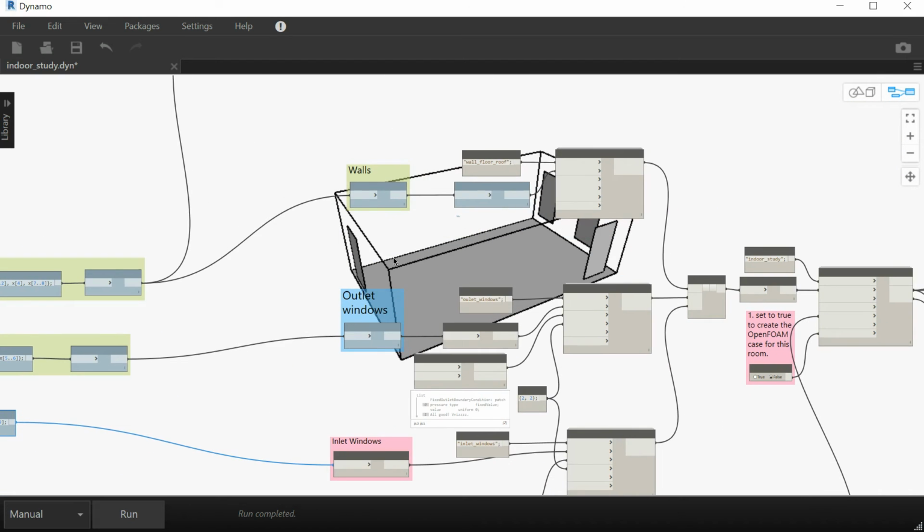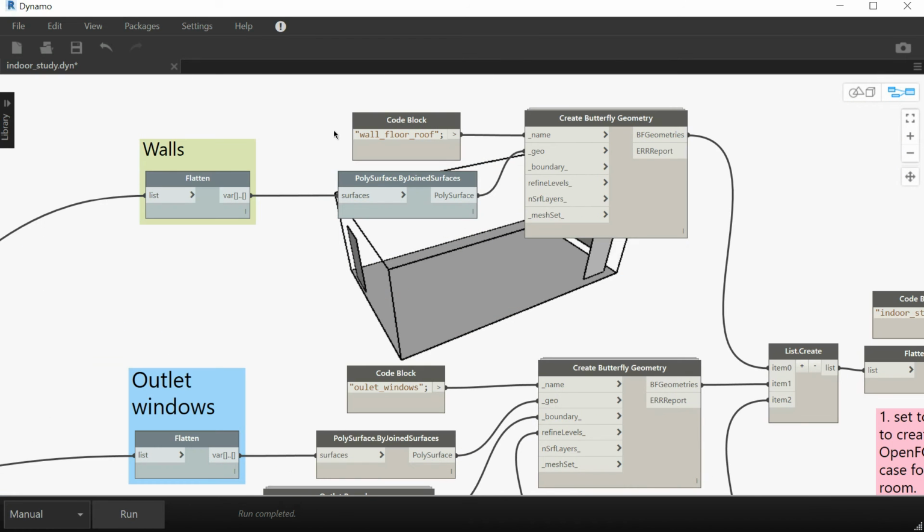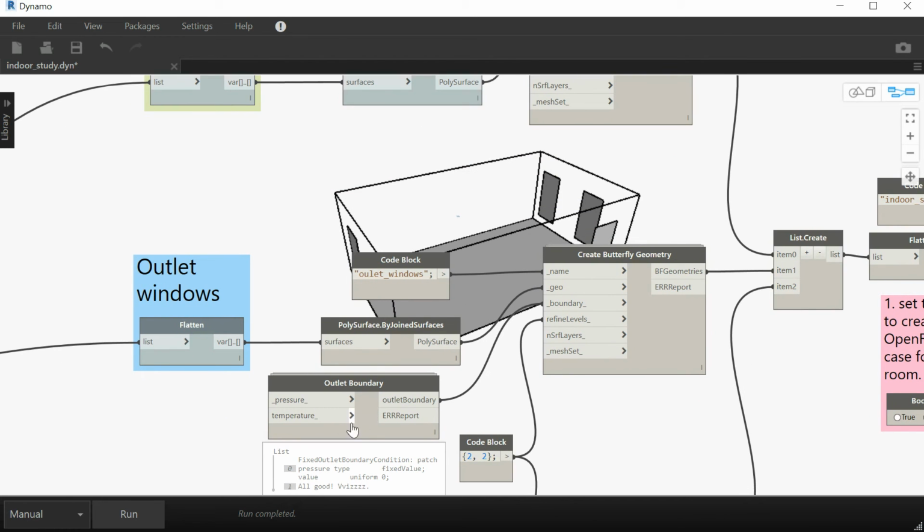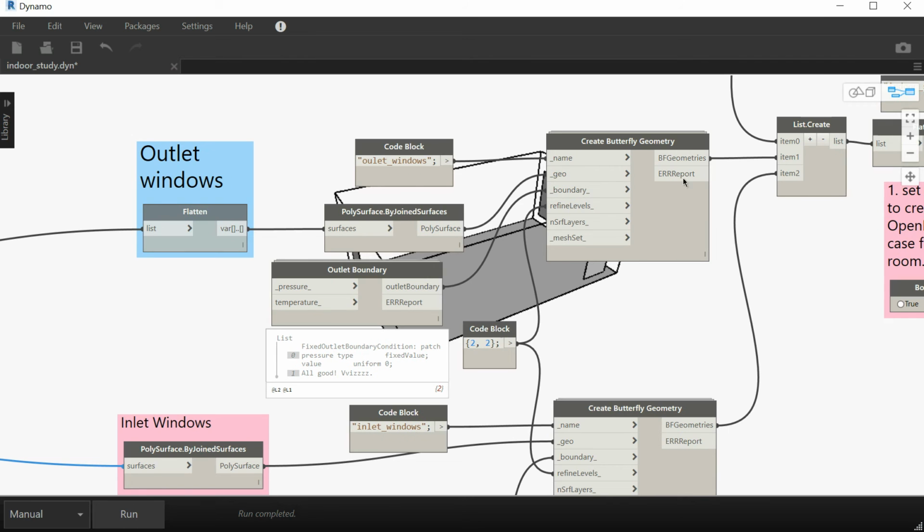You have to create all the stuff. Then here for each geometry, I just name them. So wall, floor, roof. I leave the boundary empty here because the default is wall. For outlet, I set up an outlet boundary for them.